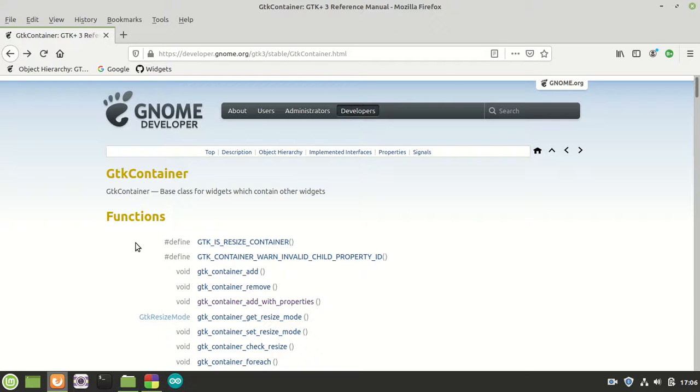Hello guys, and welcome to a new GTK properties tutorial. Today we are going to find out how we can list child properties.